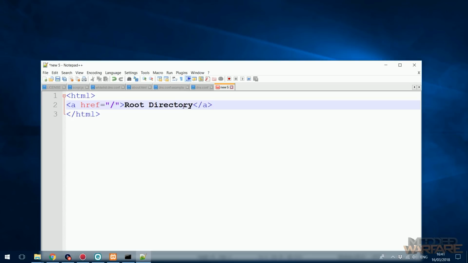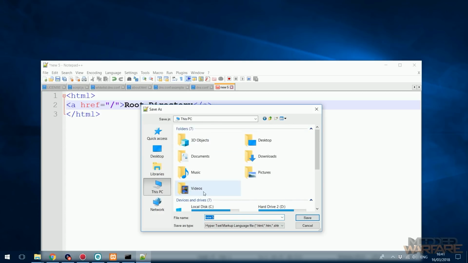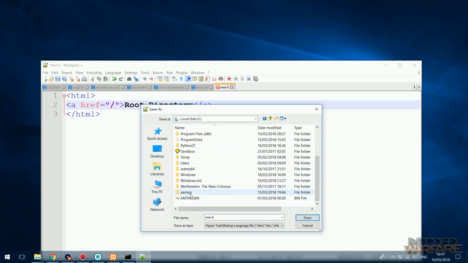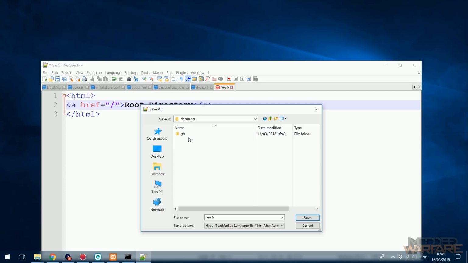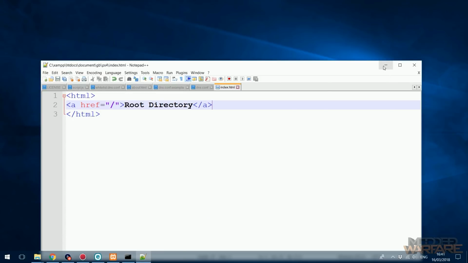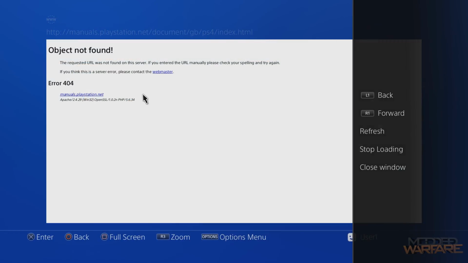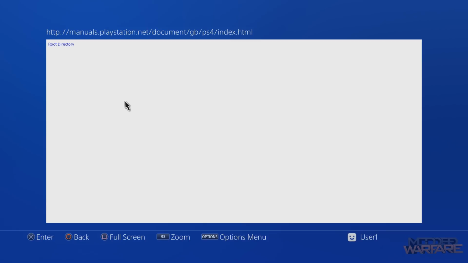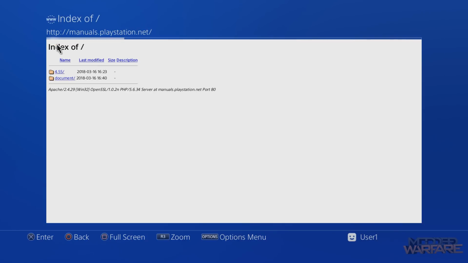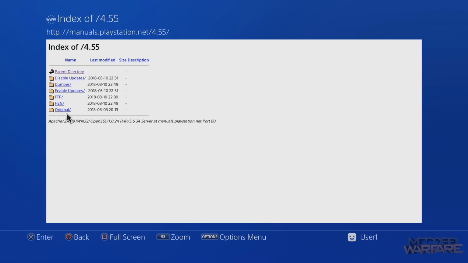That should link back to the root directory, so we can just save that, and again save it in your Xampp folder, in your htdocs, document GB PS4, and then call it index, so it's index.html, and there it is right there. So now back over to the PS4 here, if I refresh, boom, there we go. It takes us to that little HTML file I made, and there's our root directory link, and if I click it, boom, it takes us back to the root directory, and we can then access all of our payloads.